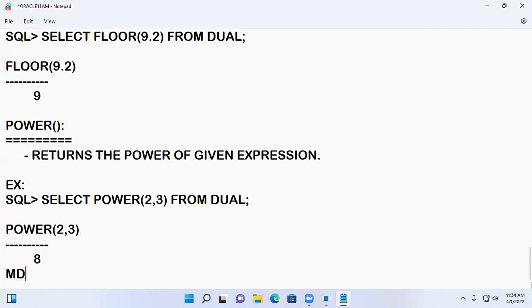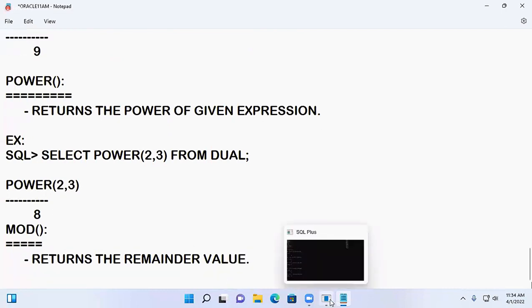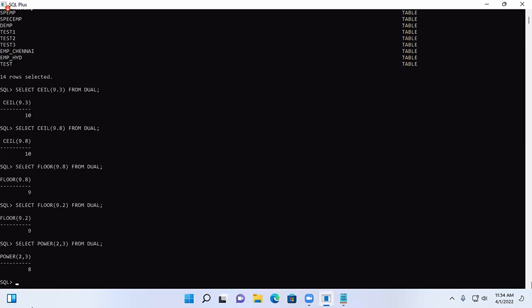And the next function is called the MOD function. The MOD function returns the remainder value. For example, if I give select MOD of 10 comma 2, what is the remainder? 0. The remainder is 0.